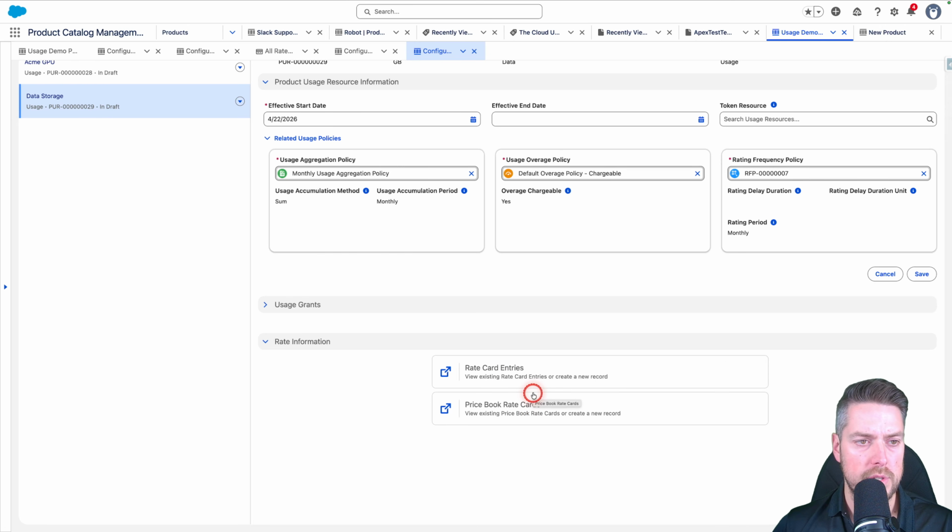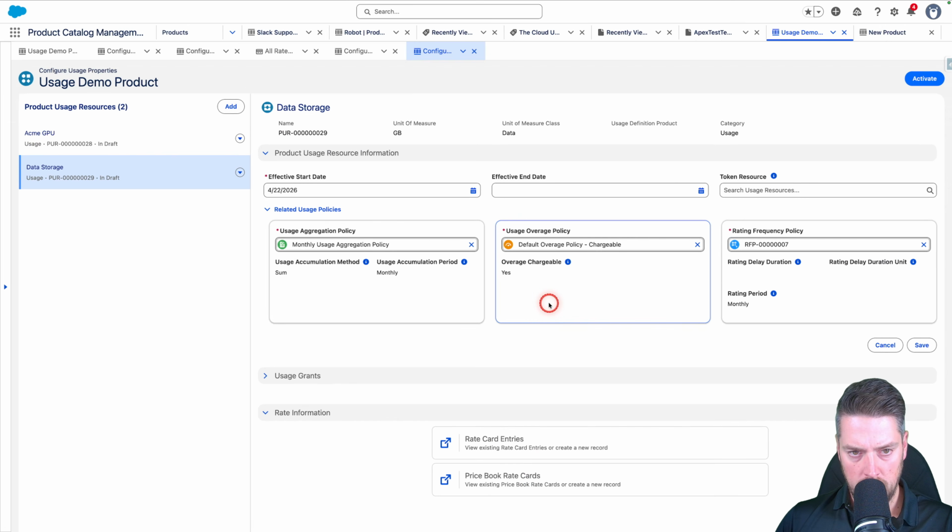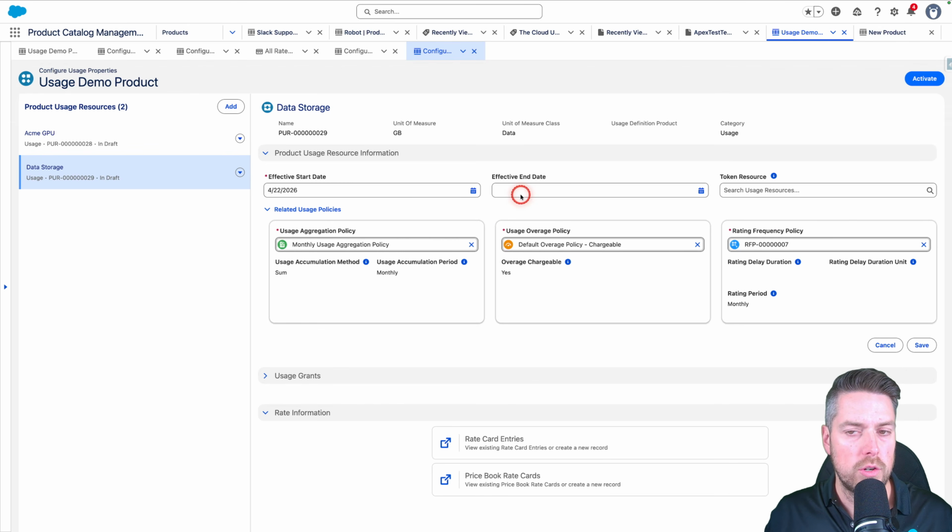So it's going to be a big help as you're building usage-based products, and a lot less hunting around for the different objects that were required to create usage-based products. And that covers what I wanted to review today.